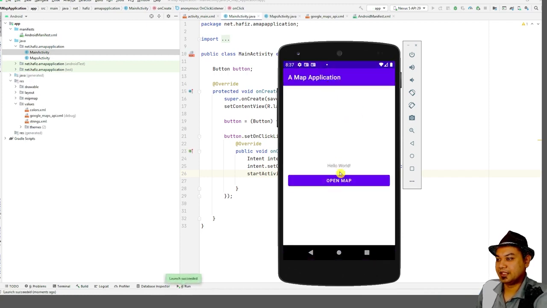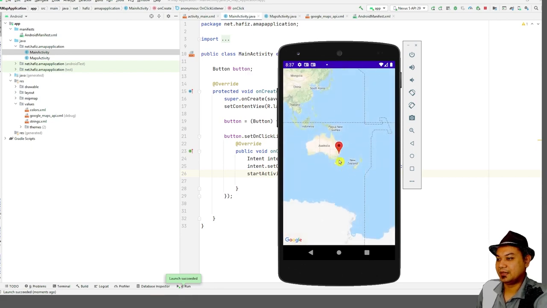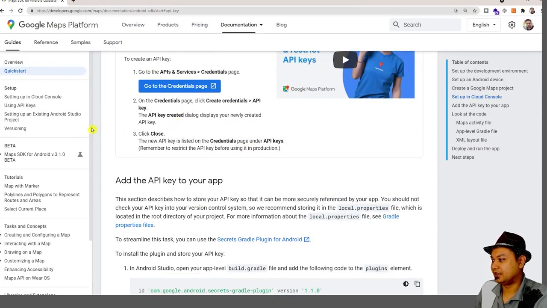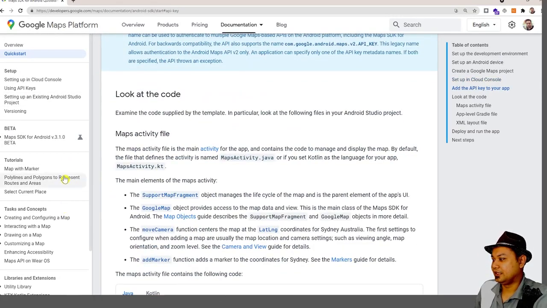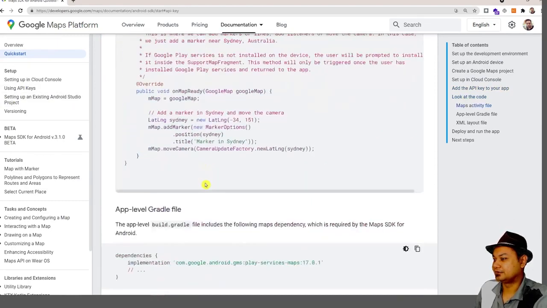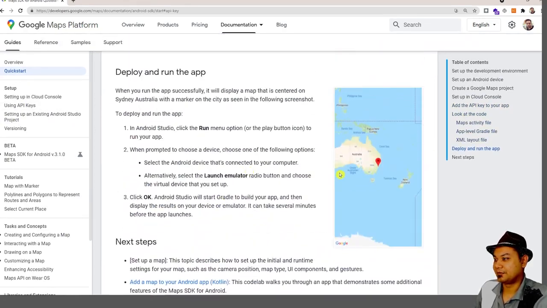This is the application, a map application. Click open map, and the map would be displayed, just like the sample application as shown in the quick start.